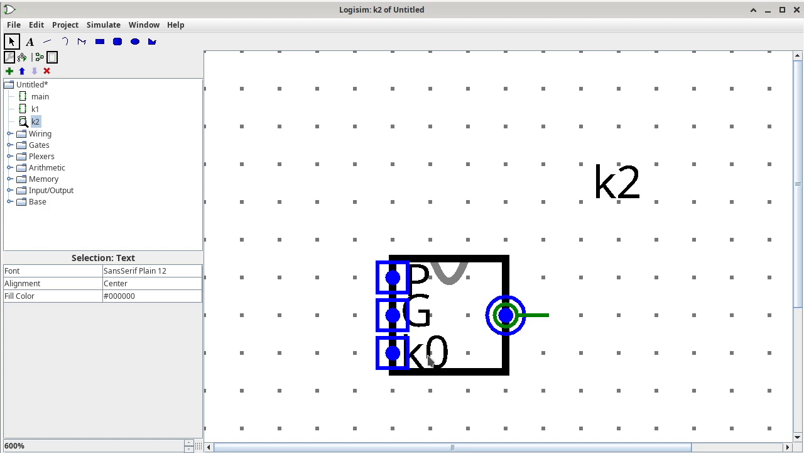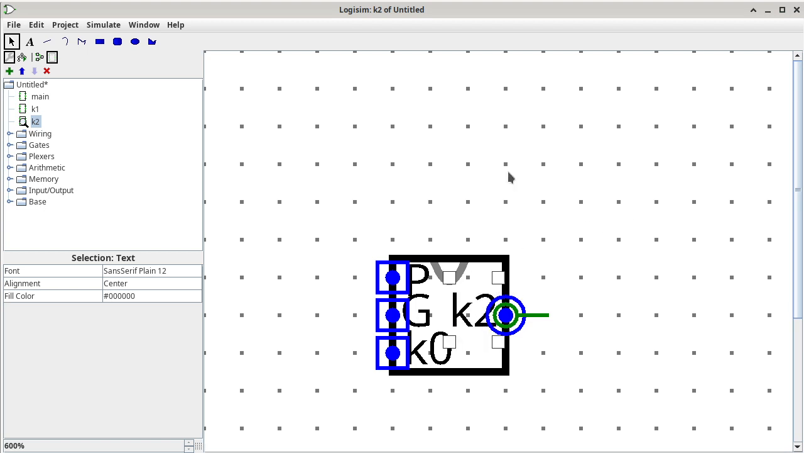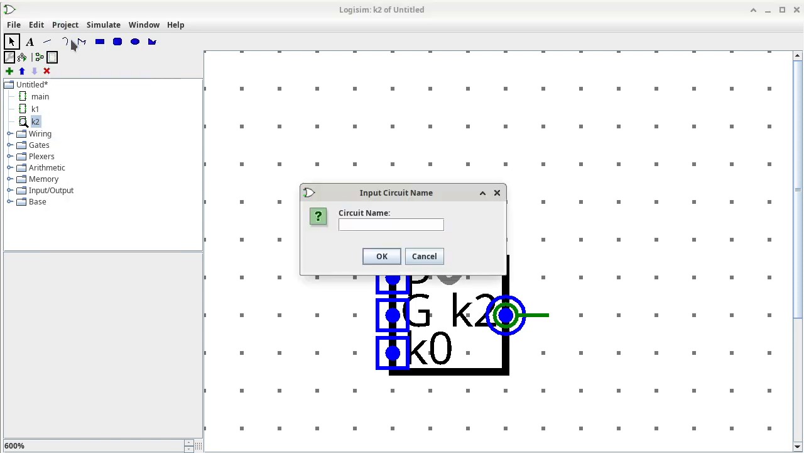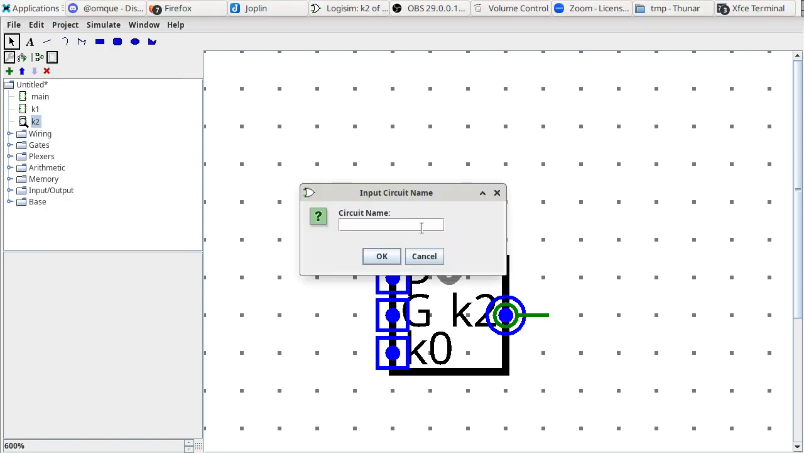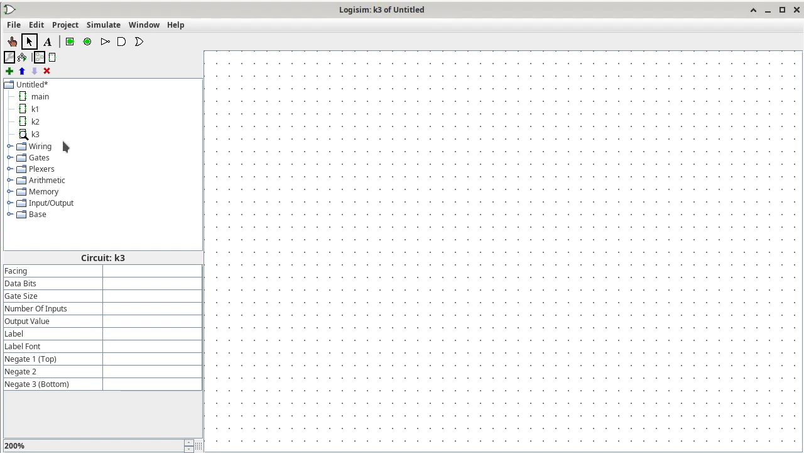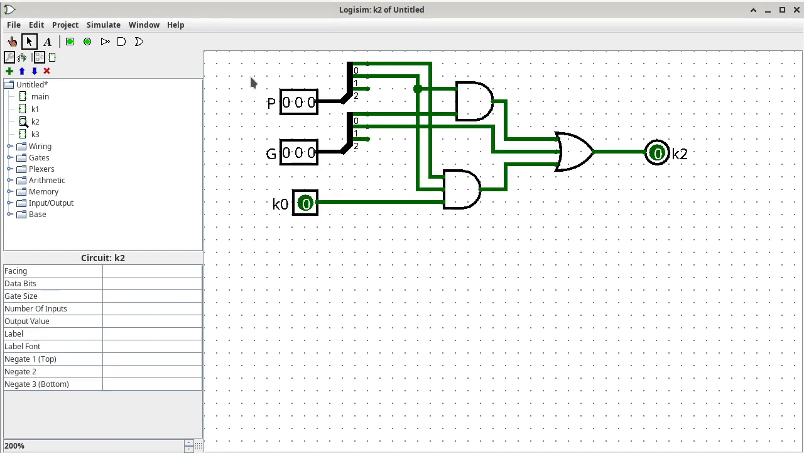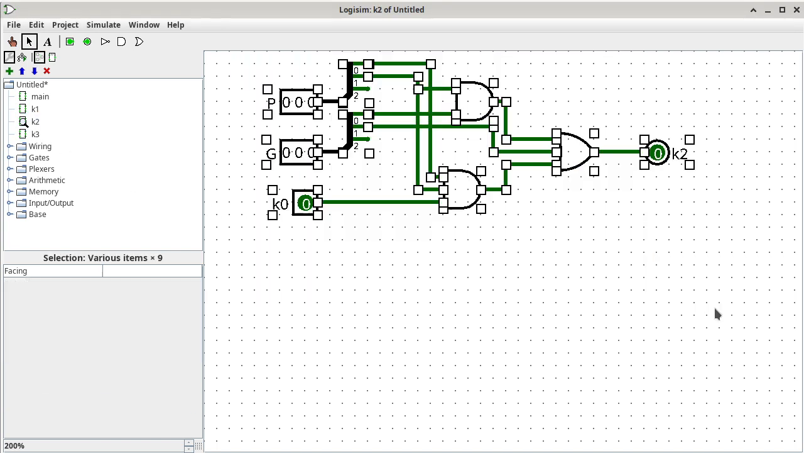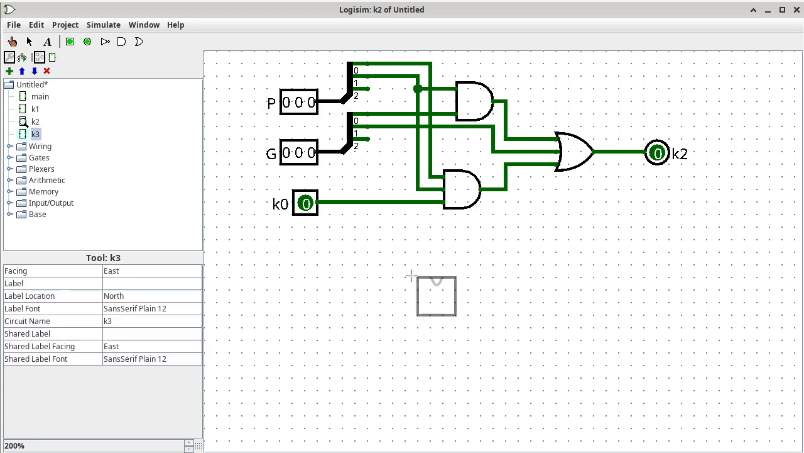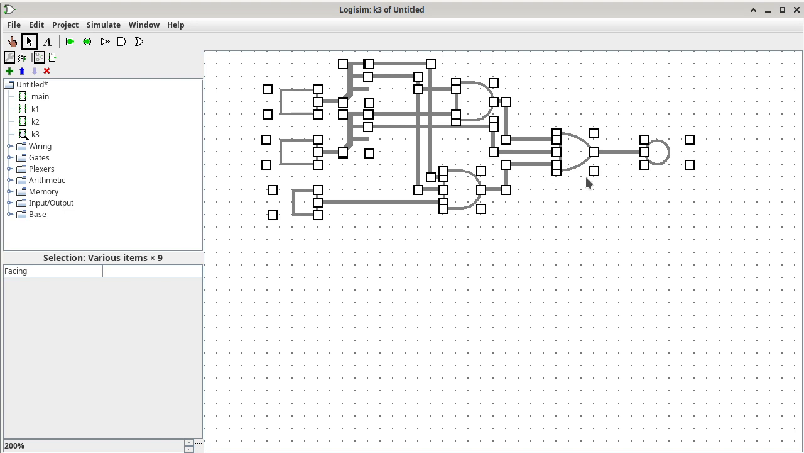Alright, so here we go. And then K2 can go here. We have enough space for that. Alright, excellent. So now we can work on K3. So add another circuit, and this one's for K3. And once again, I'm just going to do some copy and paste. So we can copy, go to K3, and double click when we want to edit the circuit.